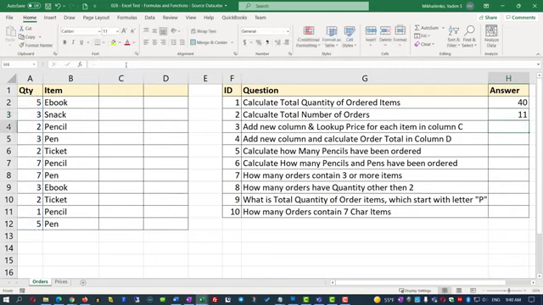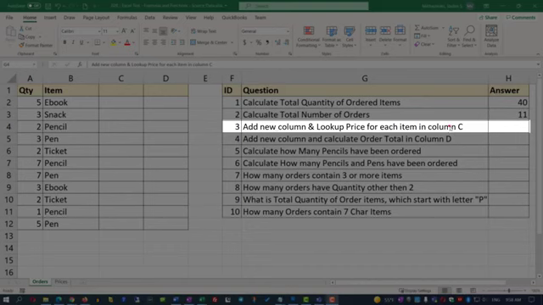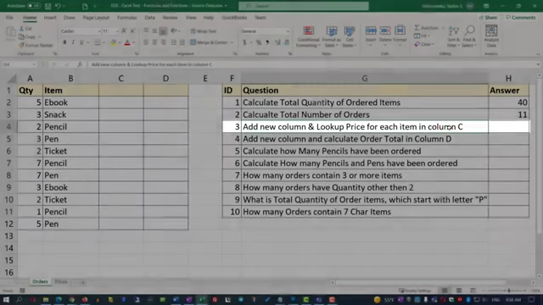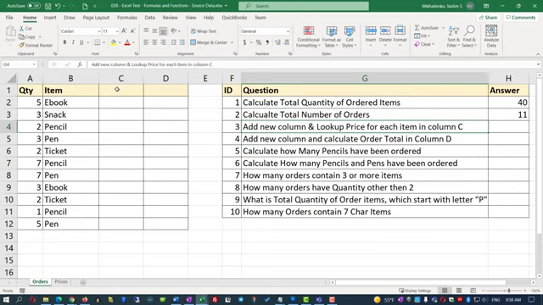And you see that there are 11 orders in this range, and there are 11 orders that we see here in this spreadsheet. In the next question, we need to add a new column and look up the price for each item in column C. Let's better understand what it means. We have column C, which is reserved for looking up the price for each item.